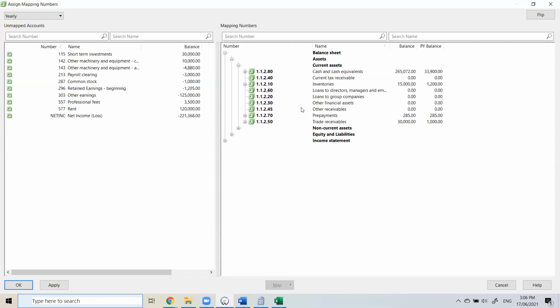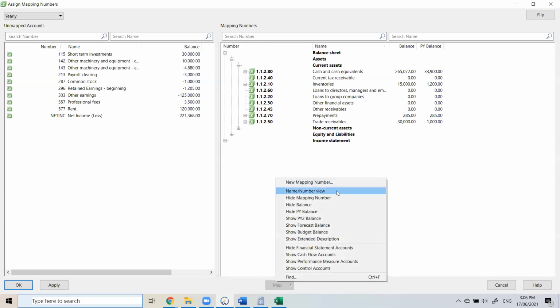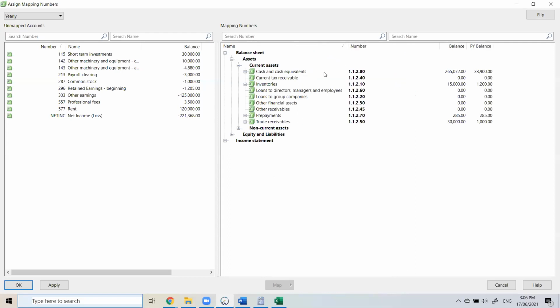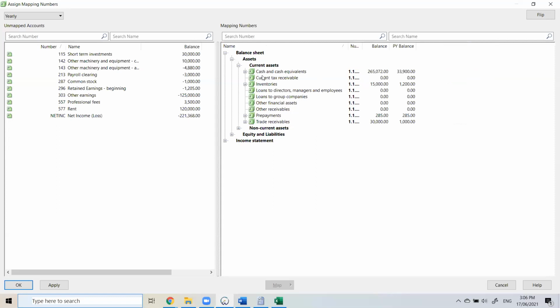Now we are conditioned to read left to right. So if I have the number column sitting here, most of the people that I talk to are focusing on the number. What you have the ability to do is also right click, choose name number view. And this will bring the name column to the left-hand side, and then the number column to the right-hand side. And I can then also shrink this so I don't have to look at the number. I can simply just review the account names and the balances.